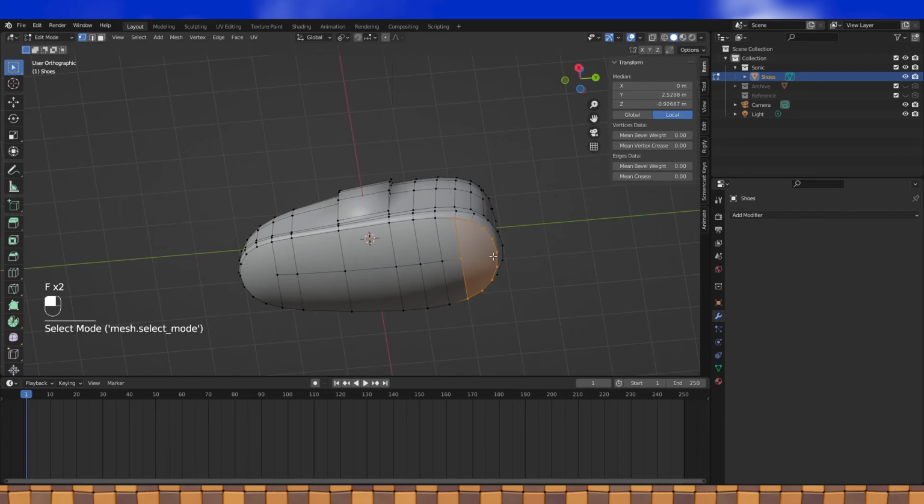And now selecting vertices in pairs and hitting J, I'm going to divide these faces up into quads. You can just go ahead and turn them into tris if you prefer, doesn't make much of a difference.